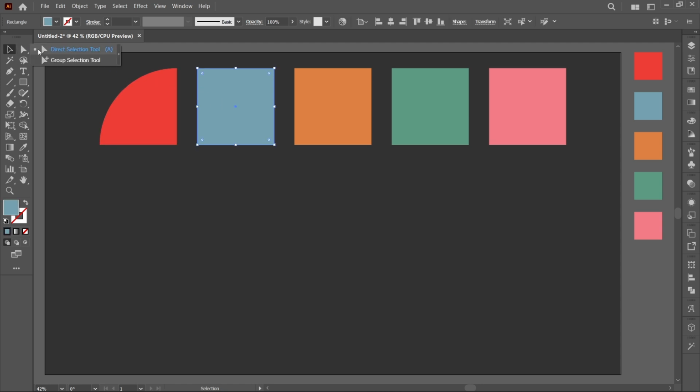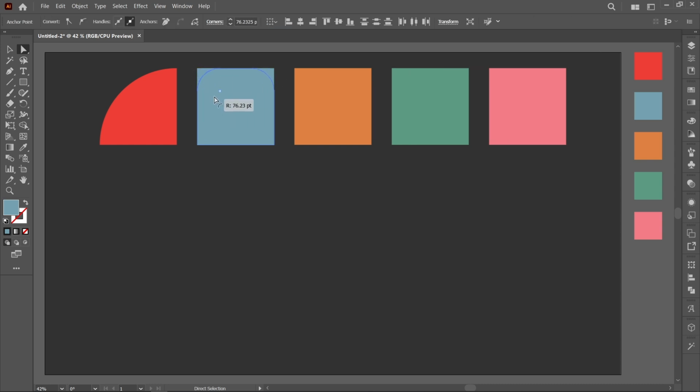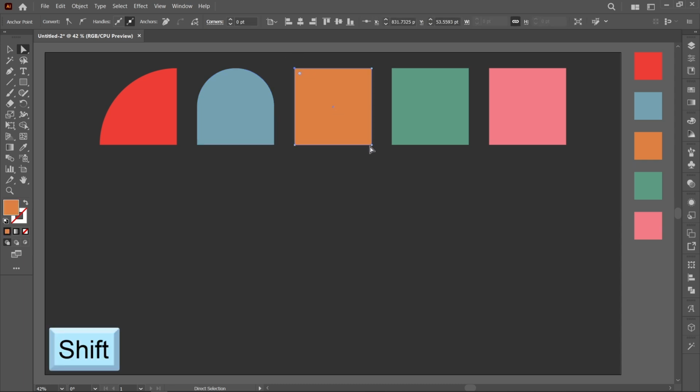Select Direct Selection tool. Select Upper Anchor Point. Now drag Anchor Point. Select Upper Left Anchor Point. Now hold down Shift and select Bottom Right Anchor Point. Now drag the anchor point.